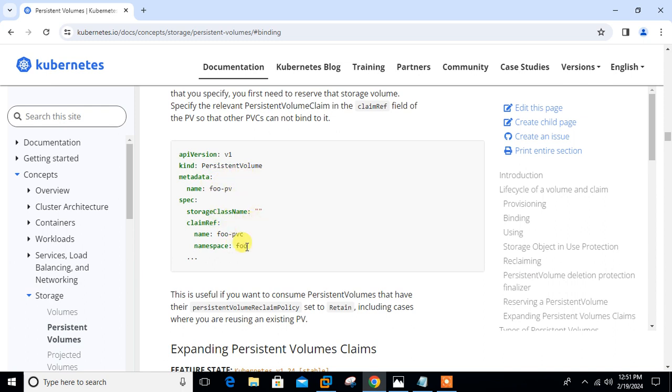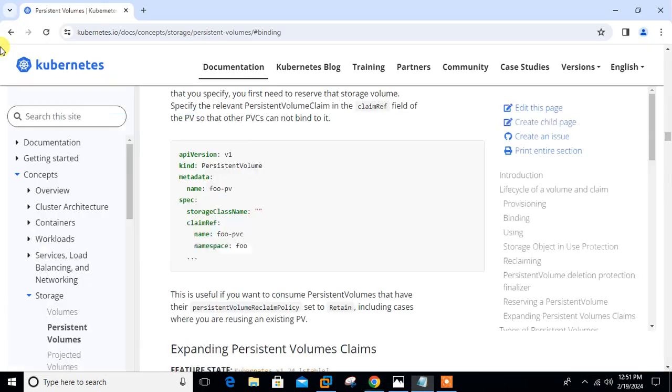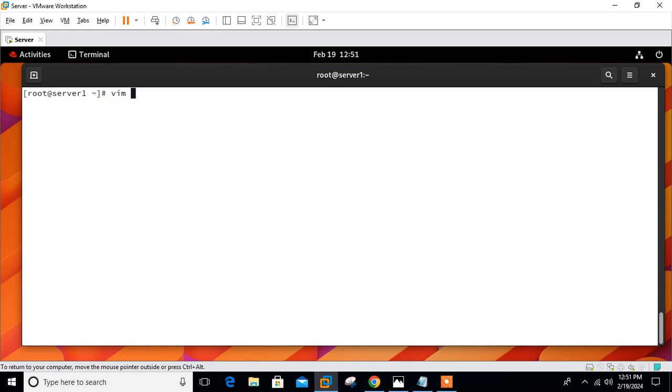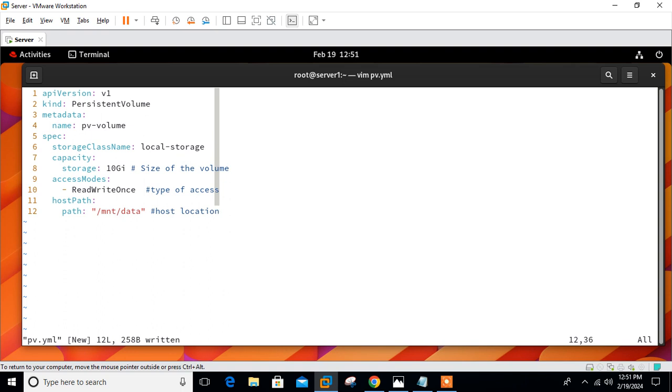I have already copied this code and made the changes as per my needs. So let me copy from my notepad. I am back on my machine, pv.yaml. Let me copy and paste it, and now let me try to explain this one. Here is a simple manifest file for the persistent volume. This YAML configuration file specifies that the volume path is /mnt/data on the cluster node. The configuration also defines a storage size of 10 gigabytes for the volume, right?